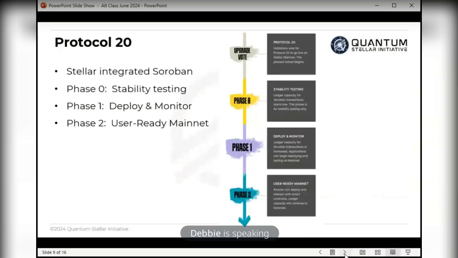With the Protocol 20 upgrade approval on February 20th, Stellar integrated Sorbonne into the core protocol, enabling complex smart contract capabilities. Following the vote, validators began a phased approach to gradually and responsibly increase capacity for Sorbonne transactions in order to monitor the impact of smart contract functionality on the network.